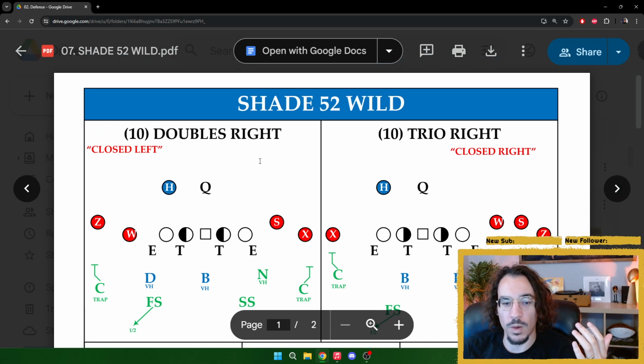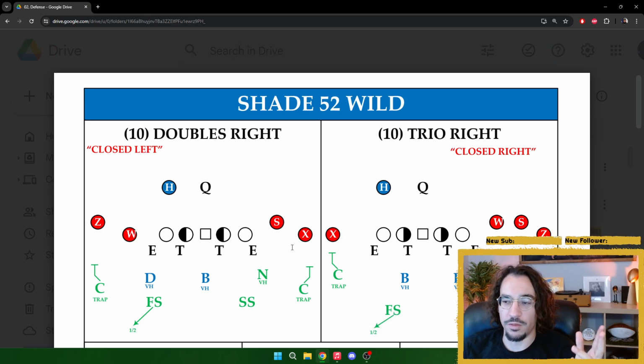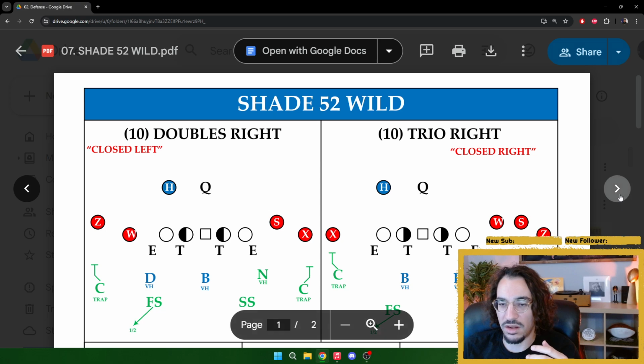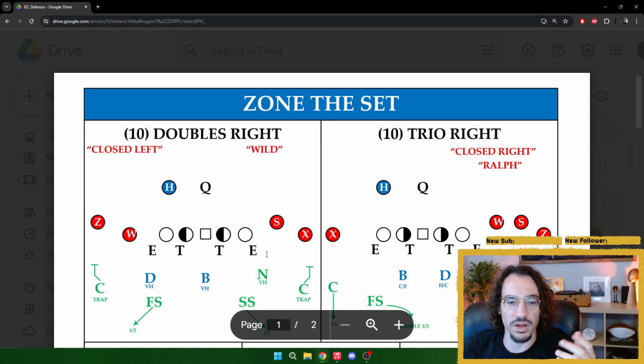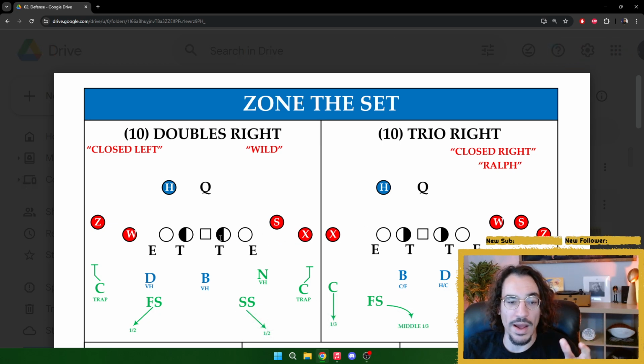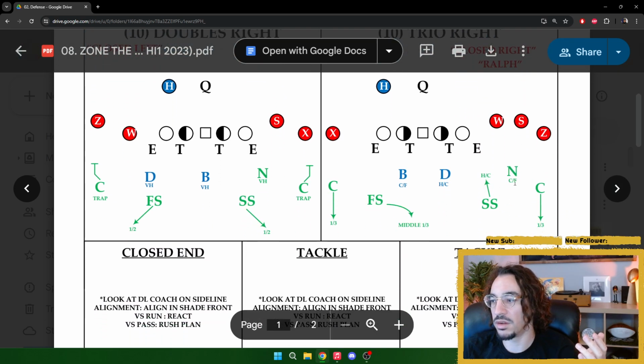It's called 52 wild. It's trap 2, but you're carrying verticals is kind of the best way that I can describe it. And then zone the set. So we did end up running it. We were playing wild to the 2x2, and we were playing cover 3 to 3x1. It was a formation check. So we always knew we could be in the right thing, basically.